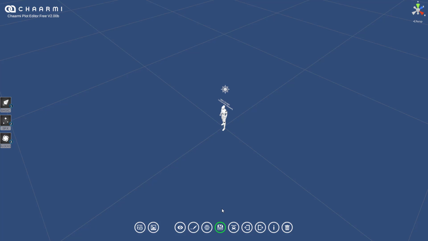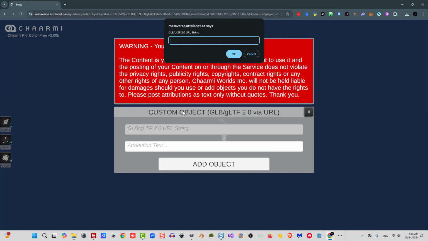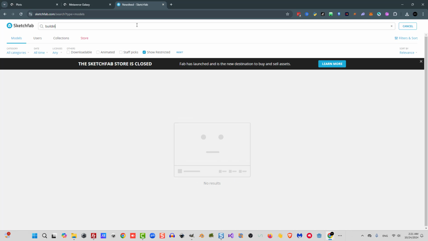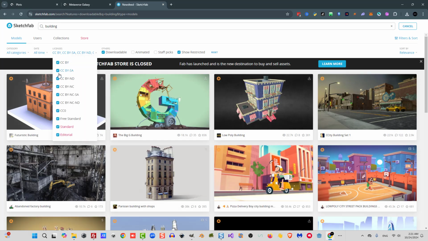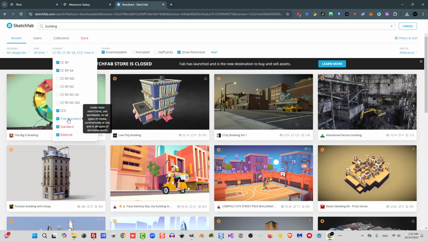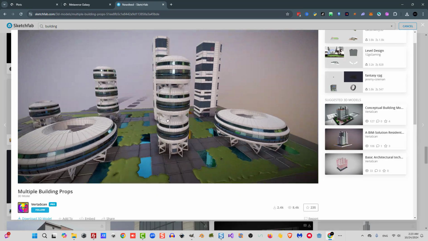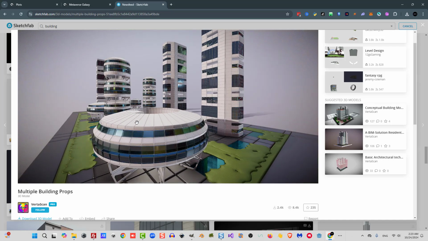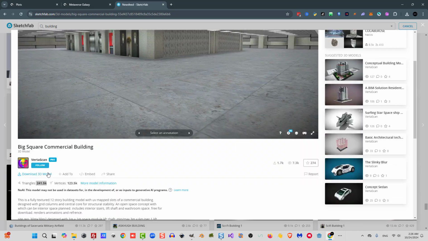Next, we have the GLB import button. There are many sites to get GLB files from, including Sketchfab.com, TurboSquid, CG Trader, and many other locations to get free 3D models. You can even create your own using tools like Blender, Maya, or 3D Studio Max. When working with Sketchfab, specifically make sure the files are downloadable and you are using CC BY SA, CC0, and Free Standard. When you see a model you like, look for its triangles or polygons. And if it's in the millions, it is not a good fit for your Chaarmi Galaxy, even though it may work on your computer.